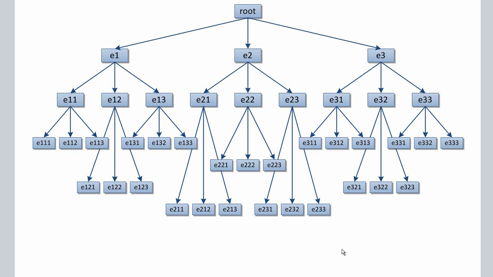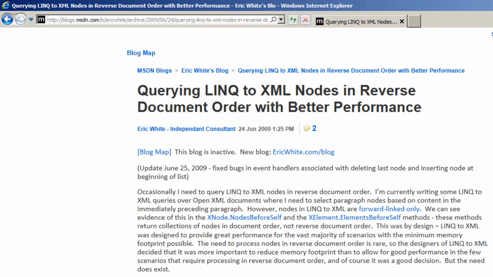But there's a solution to this. Some time ago, actually back in 2009, I wrote a little bit of code that enables you to do elements before self in reverse document order with good performance.